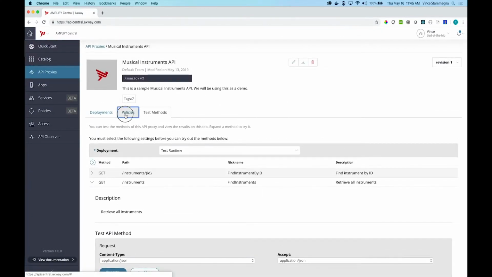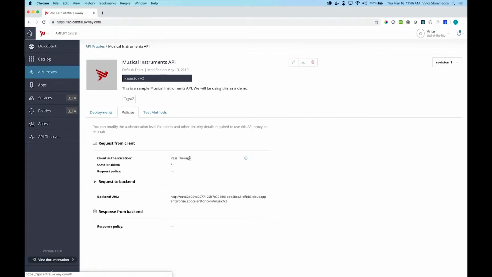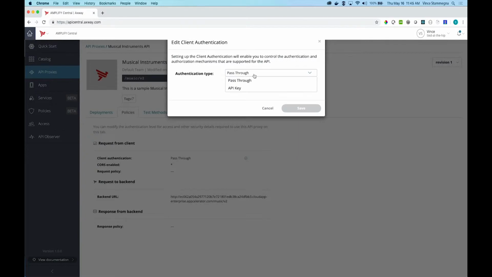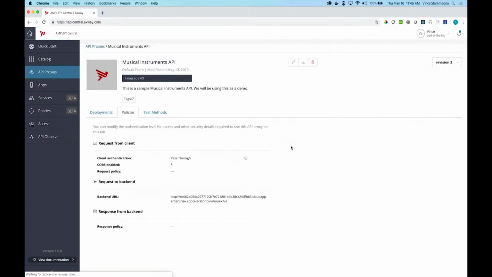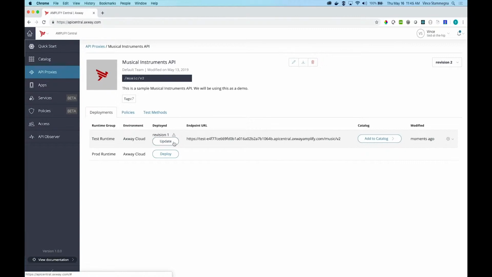Now we'll go to the Policies tab. The default policy is the pass-through policy, which basically means that this proxy can be invoked by anyone who has the endpoint URL. Let's change that to API key. This change means that the endpoint cannot be called without supplying an API key. We'll go back to the Deployments tab to update the deployment.